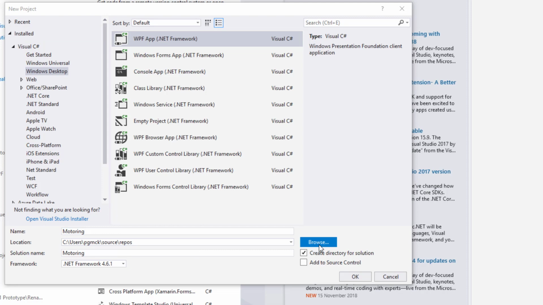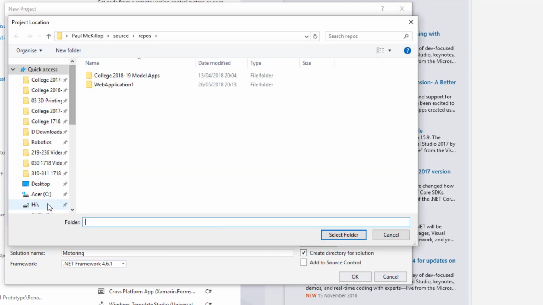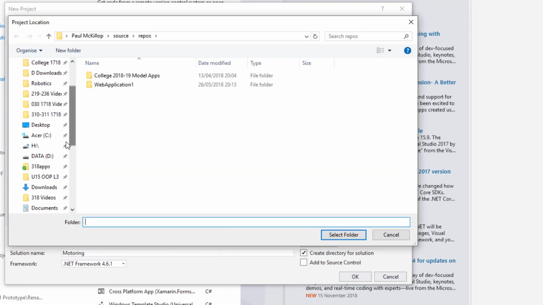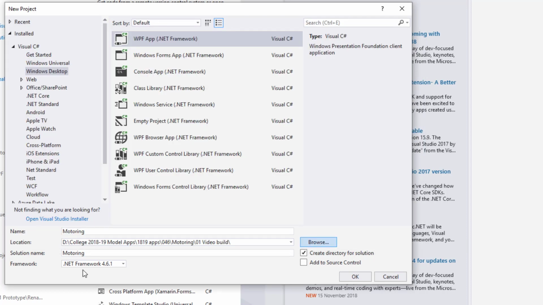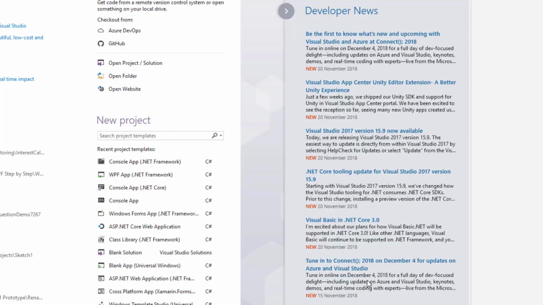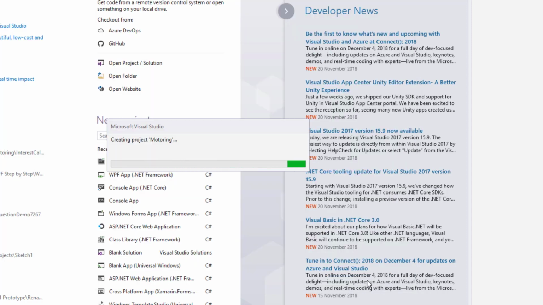So I now browse to my location, and I'm going to call it Motoring. I've chosen my location and I click OK. Now, creating a WPF is quite a big framework, so depending on the speed of your machine, it may take a little while to do it.